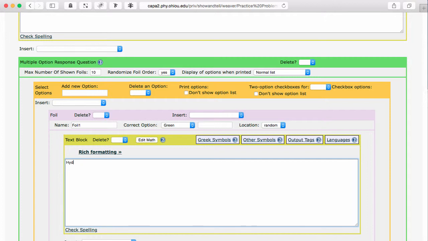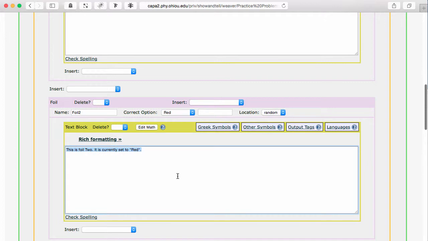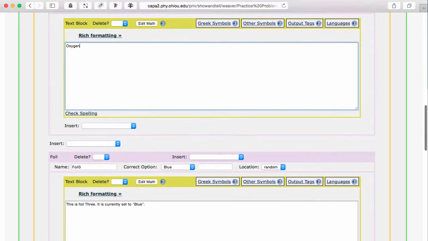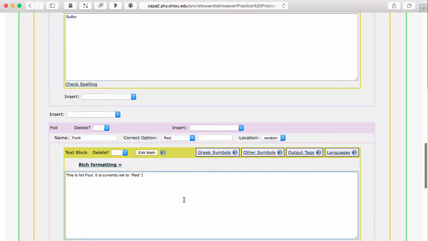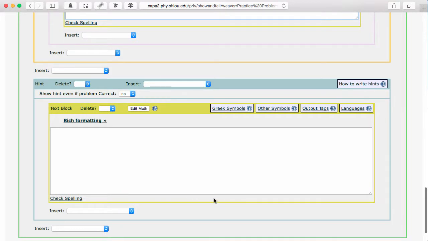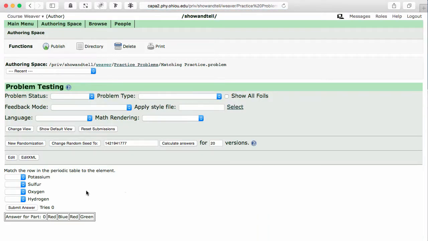Let's do hydrogen, and then oxygen, and then how about sulfur, and how about potassium. Great. If I click Save and View, I can see my responses here. However, my options are still green, red, and blue, which isn't exactly what I want.